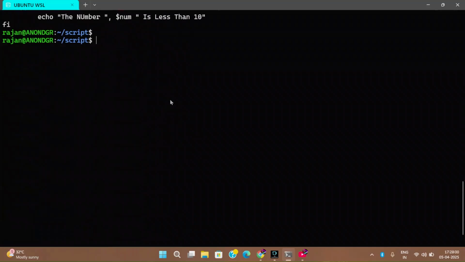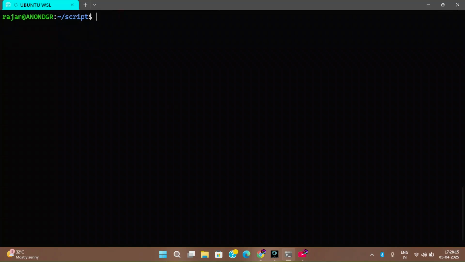The bash shell script also has an elif statement, or you can say the elif command line utility, or elif command in shell scripting. You can specify multiple conditions in your shell script to execute it. So let's start by doing it. So let me open my previous script again.